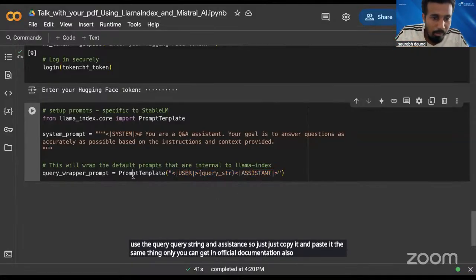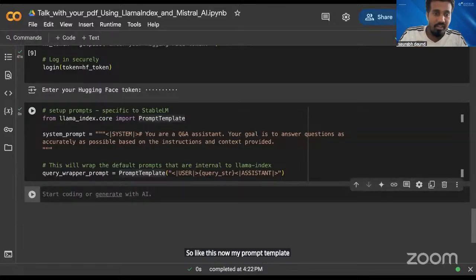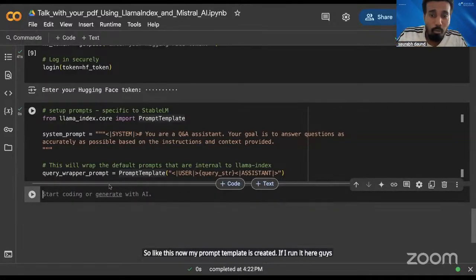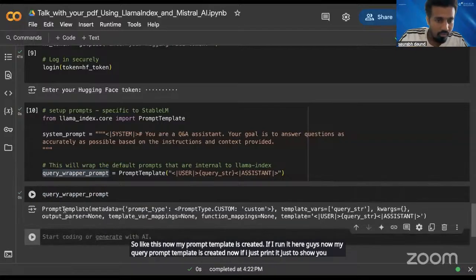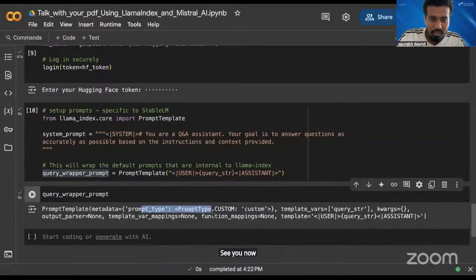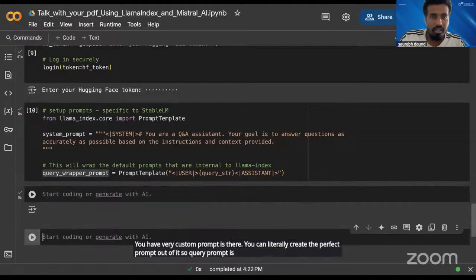So like this, now my prompt template is created. If I run it, see here guys, now my query prompt template is created. Now if I just print it, just to show you what it is, see here, you have a very custom prompt. You can literally create the perfect prompt out of it. So the query prompt is created over here.